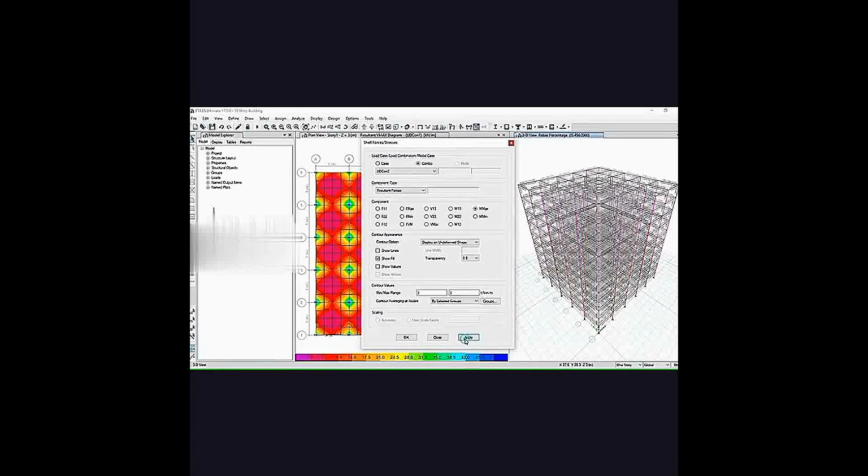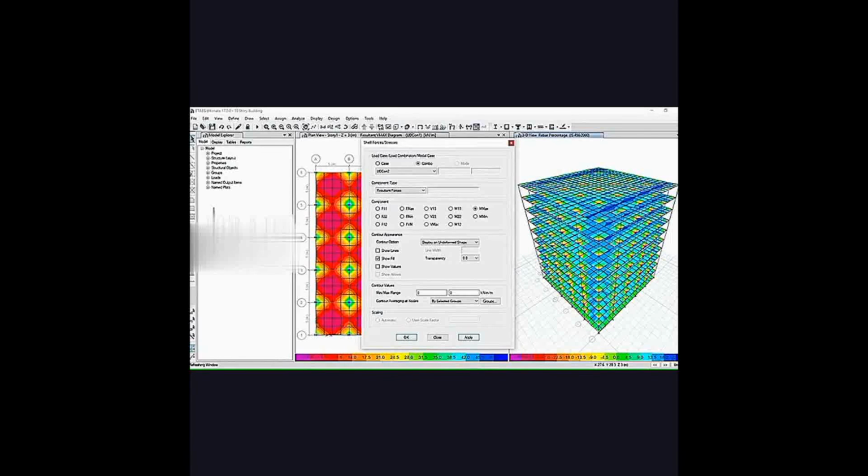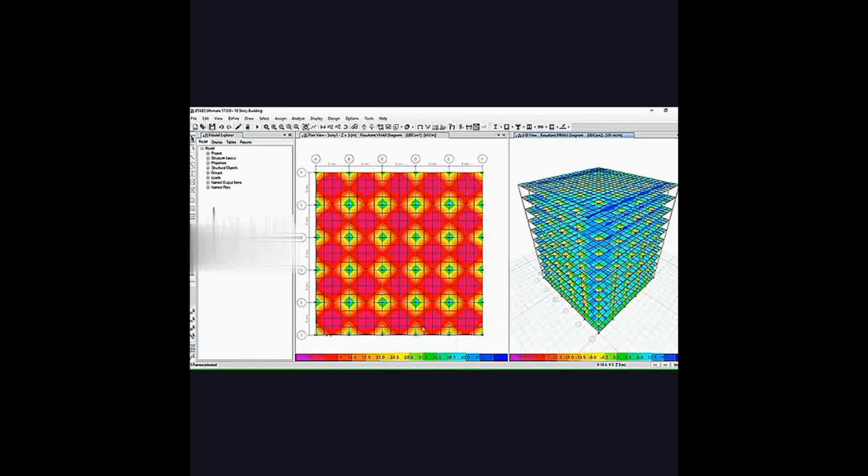In this project I have used IS code 456-2000 and IS code 1893-2007 for the structures of plain and reinforced concrete and for the steel structures.